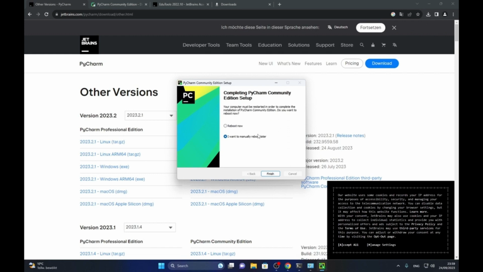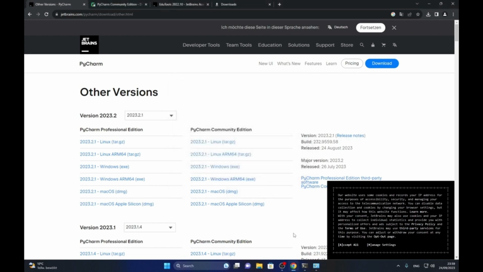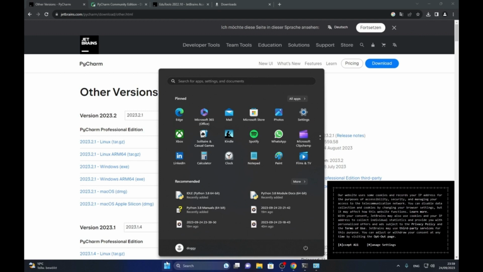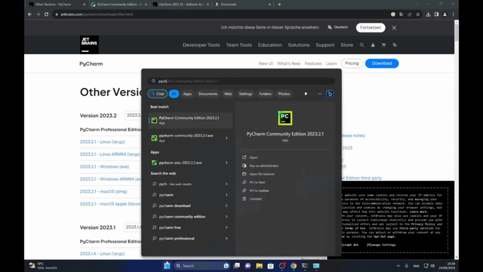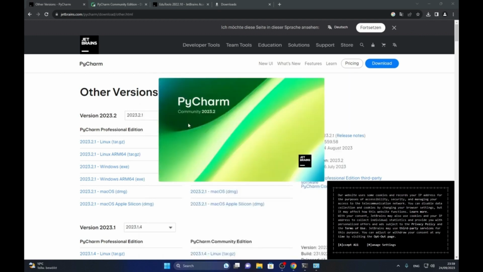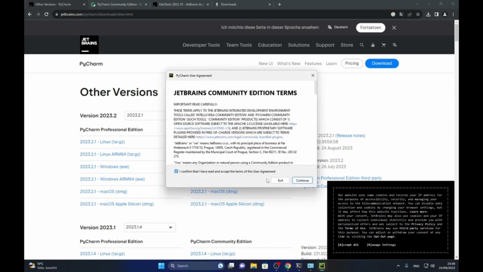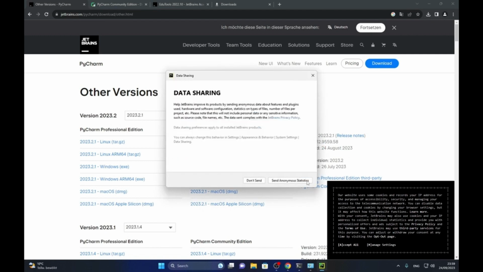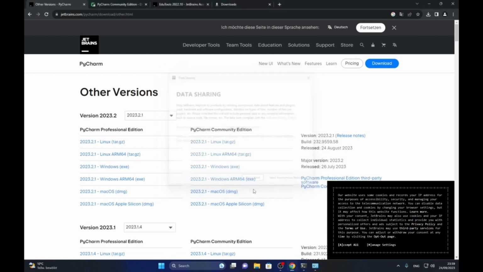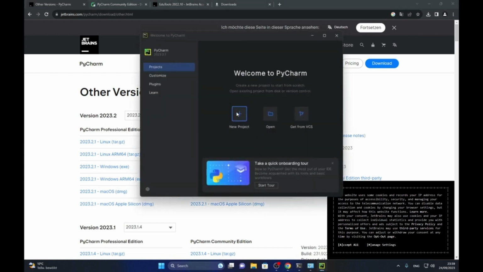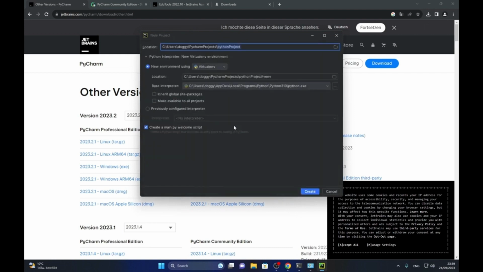So now the setup is finished. I want to manually reboot later. Okay, now we can start PyCharm. Yes, I agree to everything. I confirm. And now we can create a new project. We can just use the default variables.